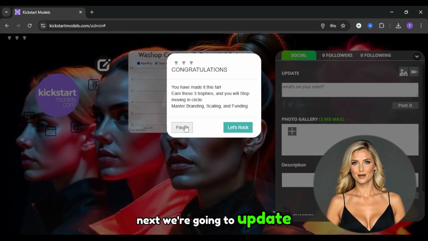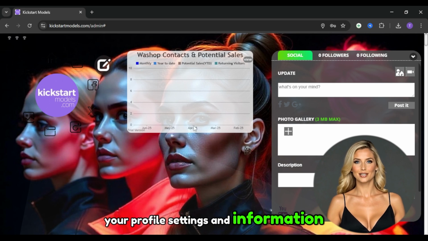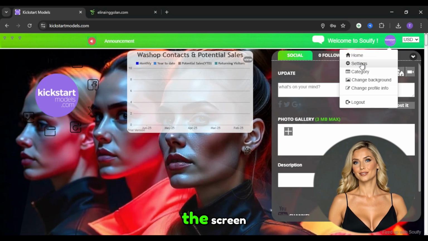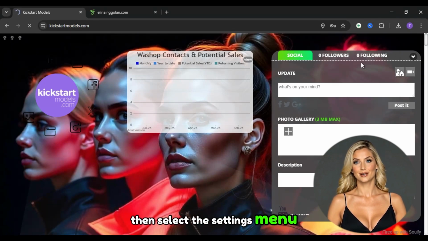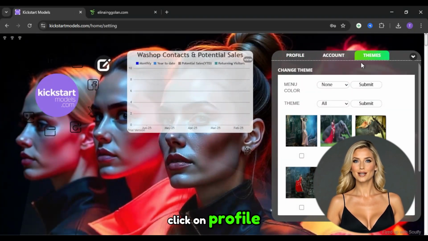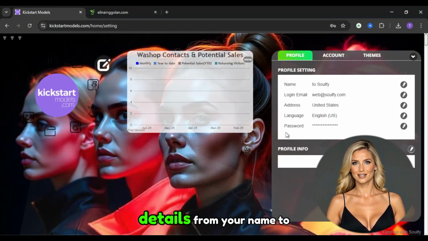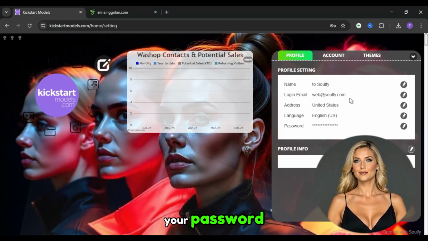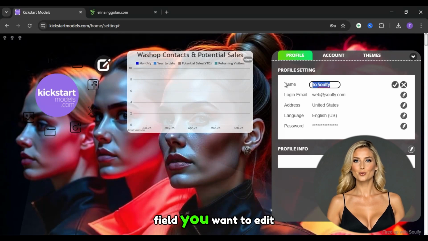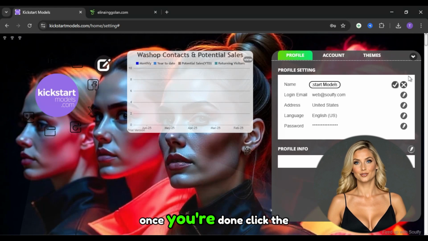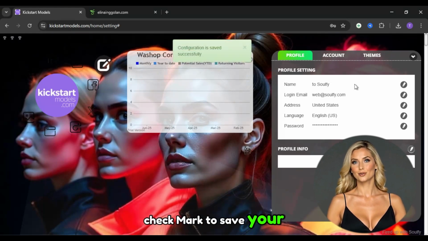Next, we're going to update your profile settings and information. First, move your cursor to the top right corner of the screen. Then, select the Settings menu. Click on Profile. Here, you can update your profile details from your name to your password. As usual, just click the pencil icon next to the field you want to edit. Once you're done, click the check mark to save your changes, then refresh the page.